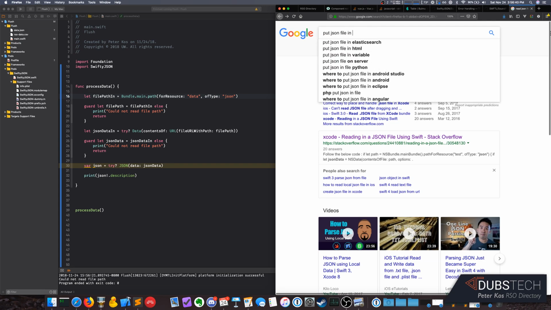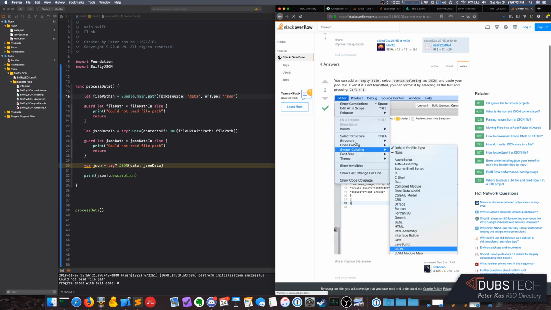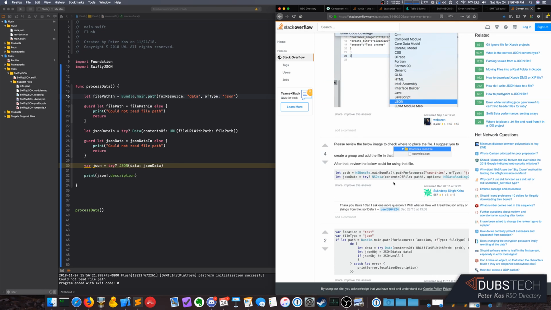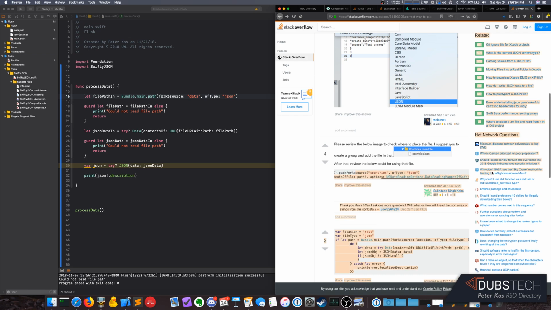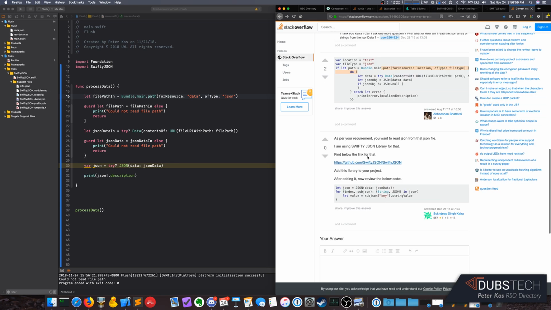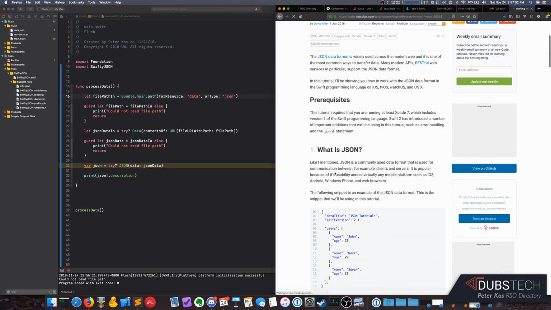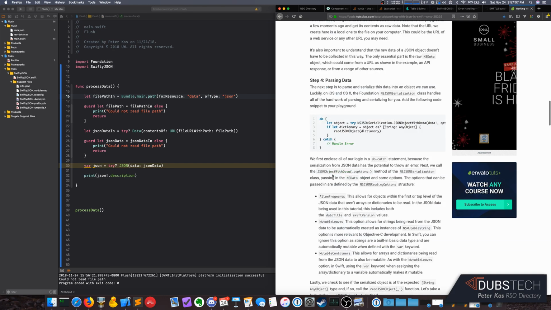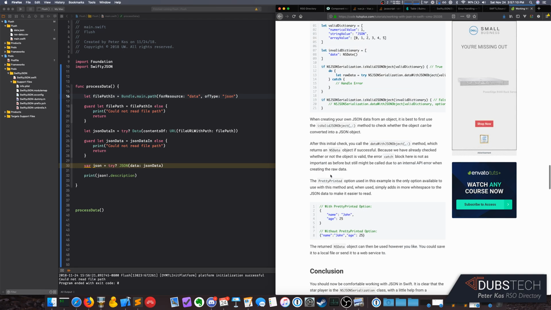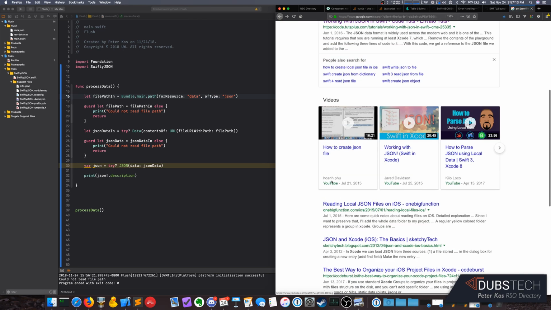Put JSON file in Xcode. That doesn't help. Please review the below image. That does not really help at all. Data reading maps is safe. They don't tell you where to actually put the file in Xcode. See, that's for a playground. I could have written this all in a playground, but we're not doing it in a playground. Yikes. Okay.